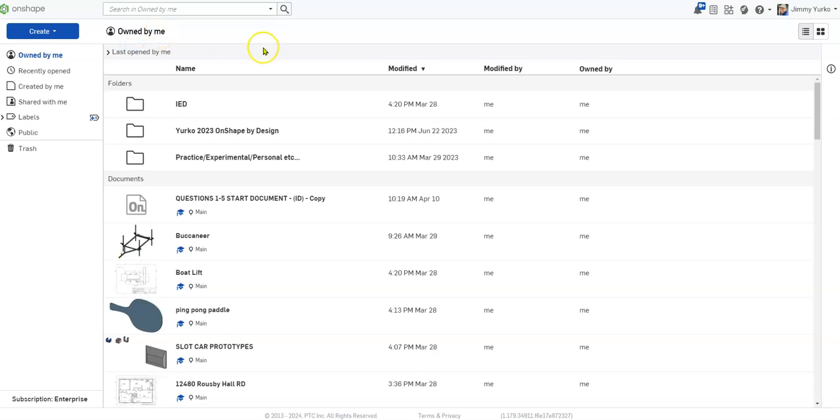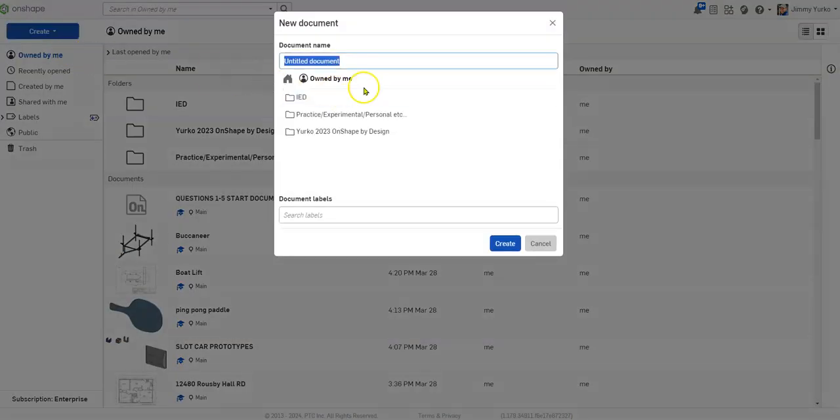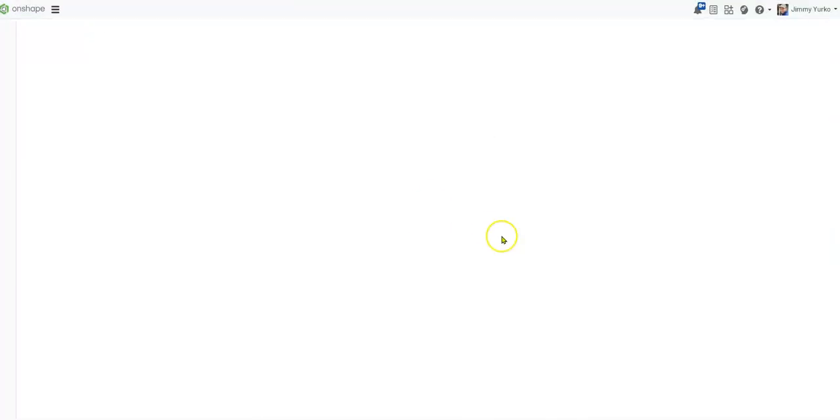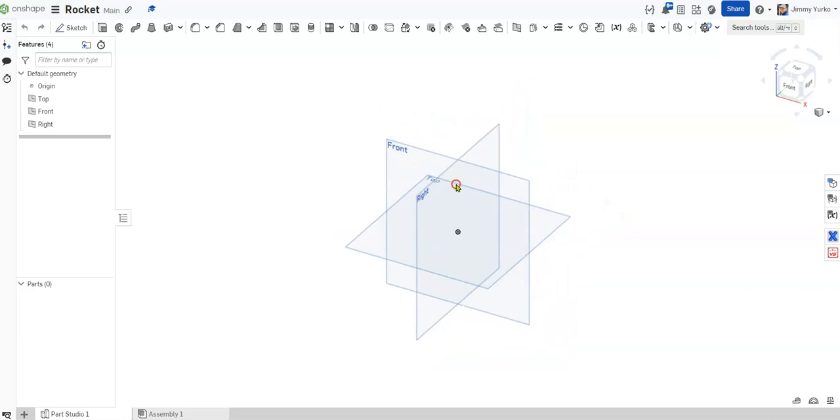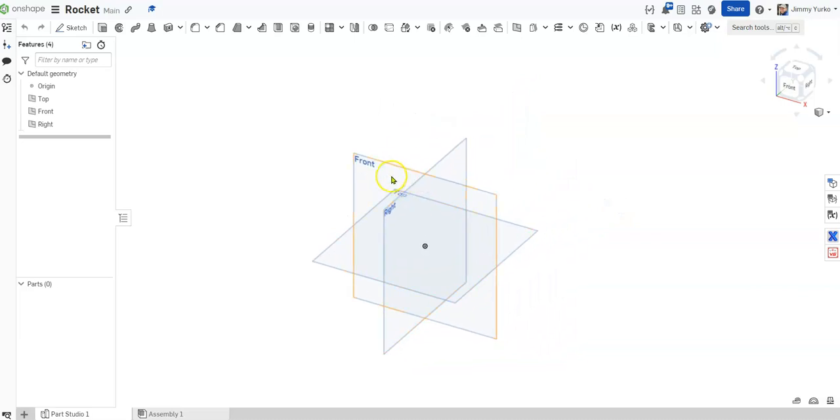Today we're going to go ahead and create a rocket. So from the beginning, we're going to create a new document. Perhaps you've got a document shared already, but we're going to go ahead and create one. We're going to call it a rocket. And this rocket is going to be a 3D object. We're going to design all the parts in context here and now. So we're going to go ahead and start with a simple rocket tube body.